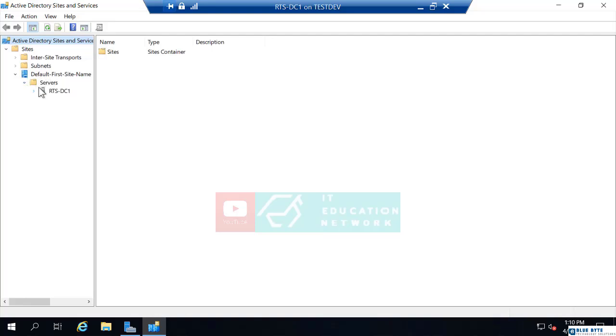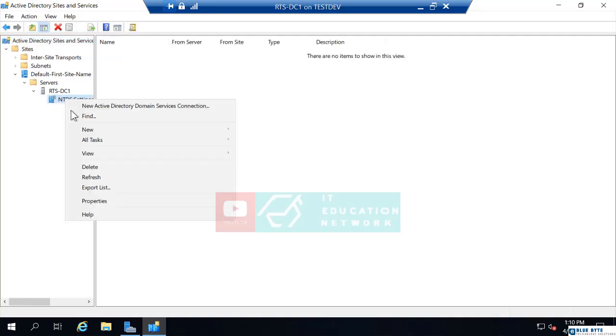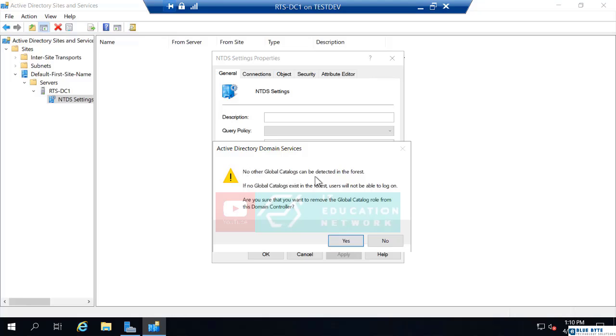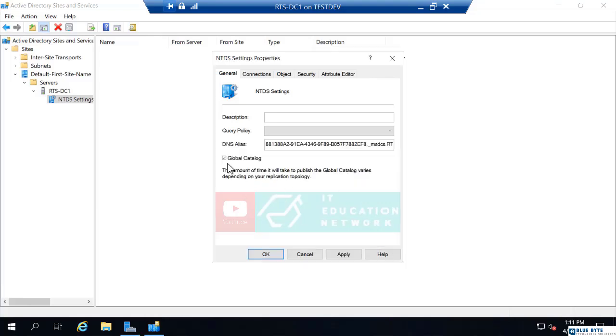And under it, it's going to have the servers folder that shows up, and you're going to see your domain controllers. I'm going to go to this NTDS settings that shows up, and I'm going to right click on that and choose properties. This checkbox here says no other global catalog servers can be detected in the forest, but with this, I can simply deselect this, and it promotes or demotes my server from being a global catalog.